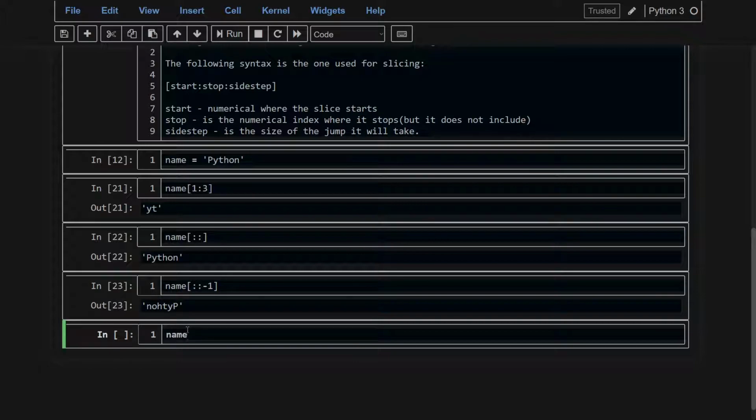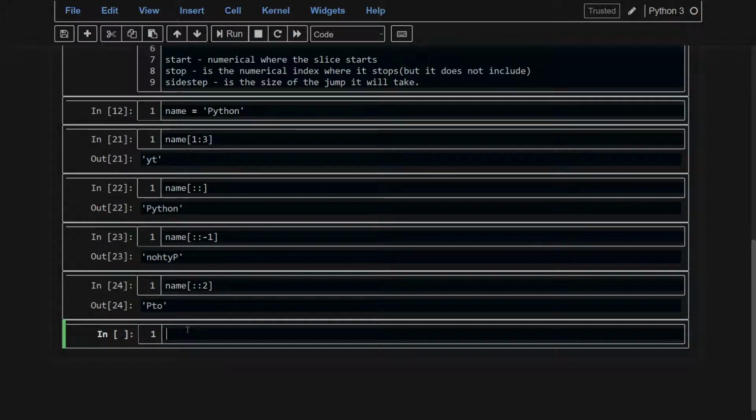I want to show you a different example with the steps. Let's say you want a step of 2, and we run that: PTO. Why? Because it's only going to take characters 0, 2, 4. Character 0 is P. P is 0, this is 1, and this is 2, so we get the T. This is 3 and this is 4, so we get the O. And 5 is N, and we don't have another character. So that's perfect, PTO. These are pretty much the basic examples of how you will slice.